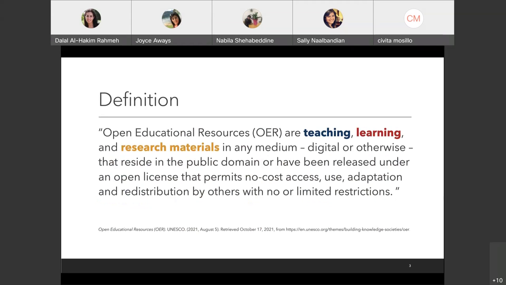To start with the definition, open educational resources are not only teaching and learning material, but also research material in any medium. They can be digital or non-digital, that reside mainly in the public domain or under open licenses, where we can use them without having to pay for them. We can adapt, edit, change, and redistribute with no or limited restrictions. This definition is taken from the UNESCO website.